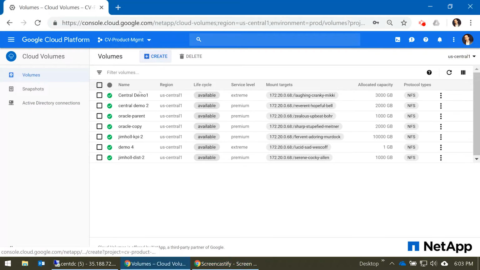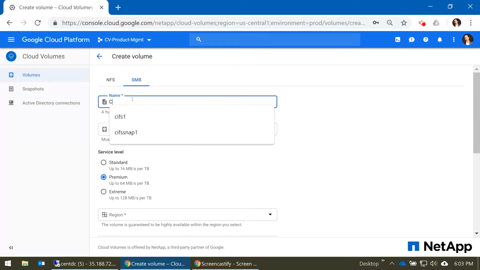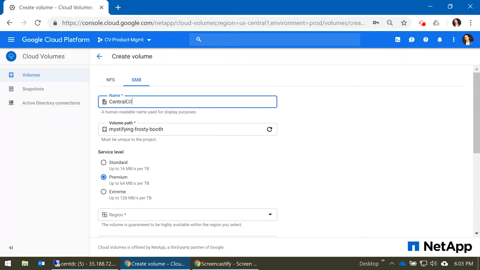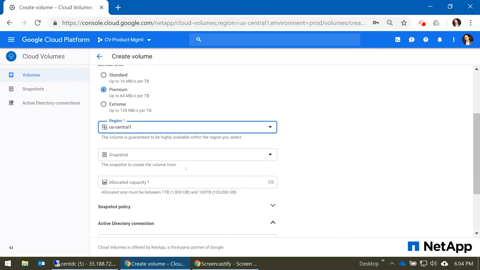Click Create. Switch to SMB and give it a name. Central CIFS 1. Path name can be changed. We've generated one for you, but if you'd like to change it, please make sure it's unique across the project. For service level, I'll choose Premium, Region Central.